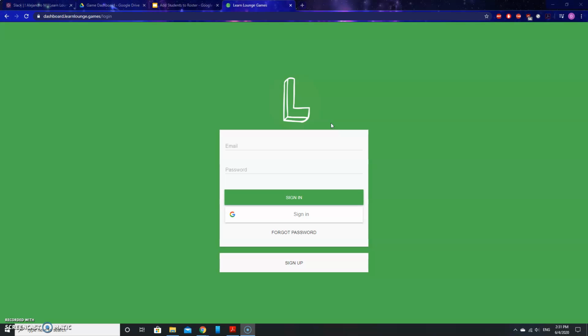Today we're going to be learning how to navigate the dashboard. The first thing that we're going to need to do is to log into our teacher account, and we can do that by going to dashboard.learnlounge.games/login. And on this page, we need to type in our email and our password in order to log in.